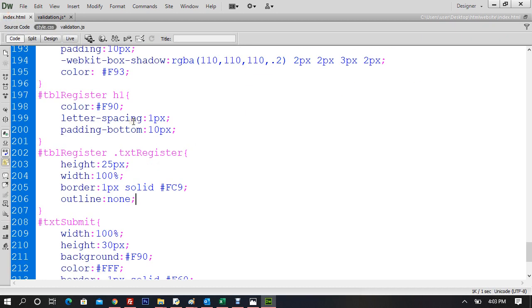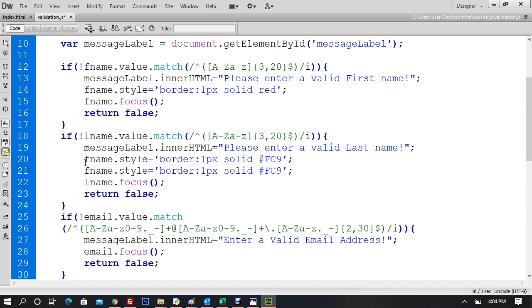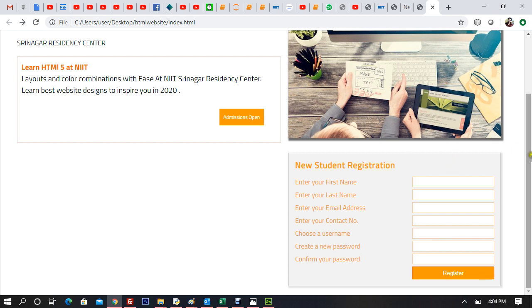Now which is the border? FC9, right? So I'll go ahead, I'll say instead of red you go back to FC9, but do one thing, make the border of L name red. Alright, so this is what you are going to follow everywhere now in the validation file. So I'll say, hey, please enter a valid first name. I entered. Now it goes back to the original position, and last name is now highlighted.